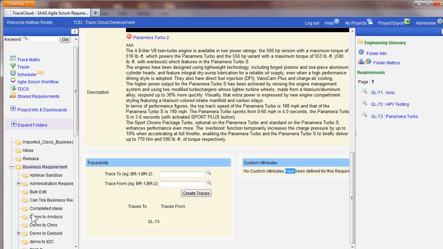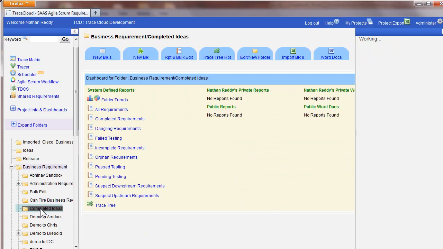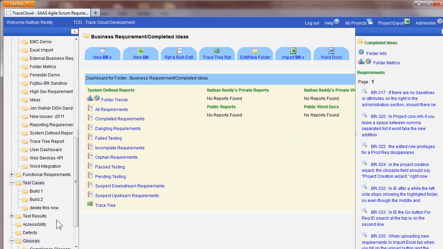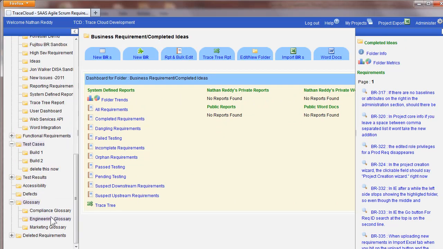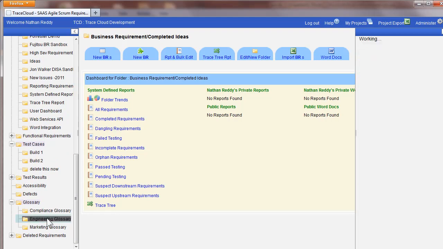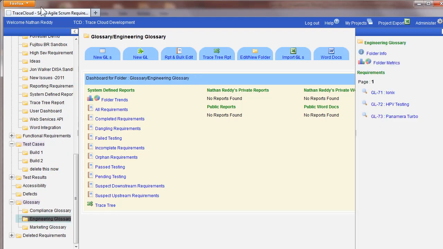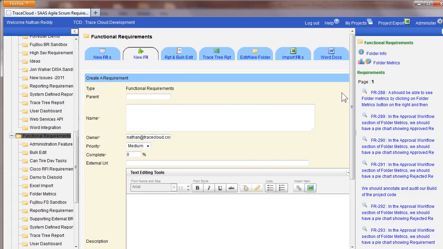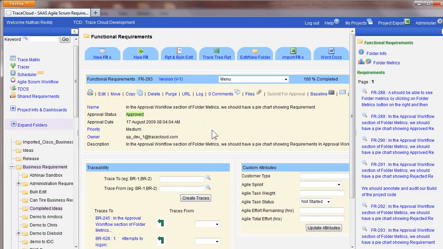So for example, to take another example, let's just say I was looking at some glossary items that sounded interesting. As I was showing earlier, I have a compliance glossary and an engineering glossary, right? Say HPV testing is a glossary term. So if I were creating a functional requirement, let me create one here. Or I could modify an existing one for that matter, let me go ahead and modify this one.